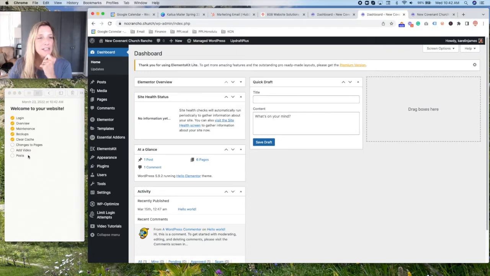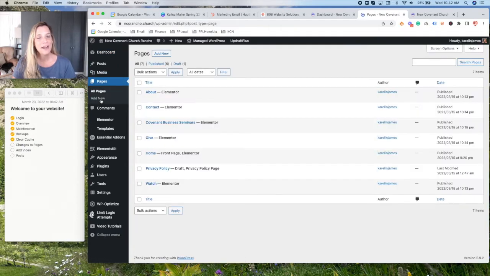All right, so now let's talk about making changes to your pages. So the pages are here. I'm going to click into this little menu item, and it will expand to the page with all of your different pages. Okay, so a couple of different things I'll show you right off the bat.